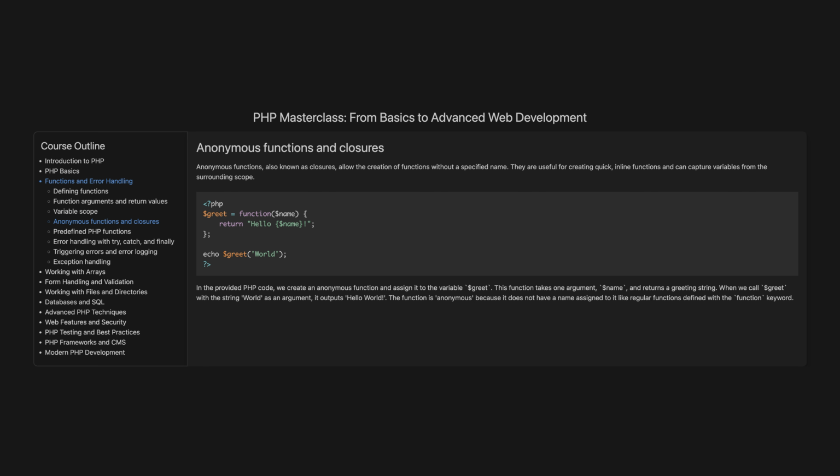In the provided PHP code, we create an anonymous function and assign it to the variable $greet. This function takes one argument, $name, and returns a greeting string. When we call $greet with the string "World" as an argument, it outputs "Hello, World". The function is anonymous because it does not have a name assigned to it, like regular functions defined with the function keyword.